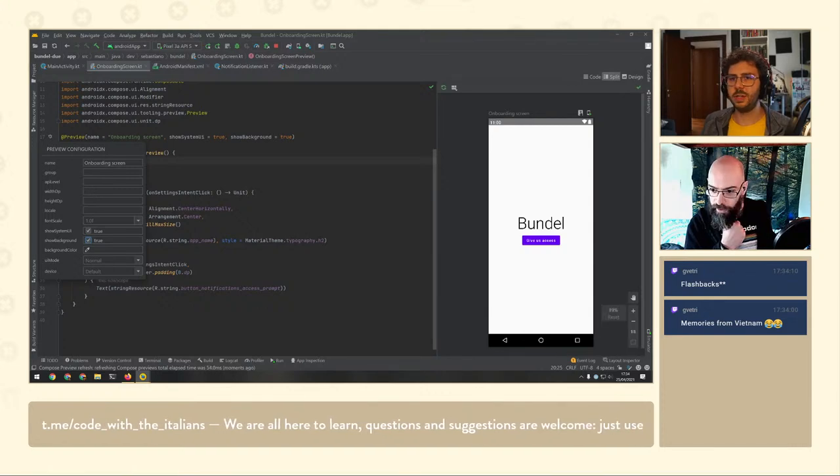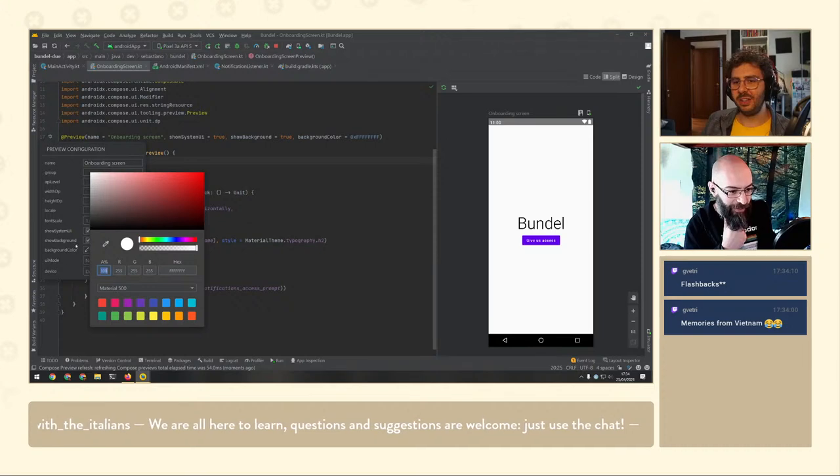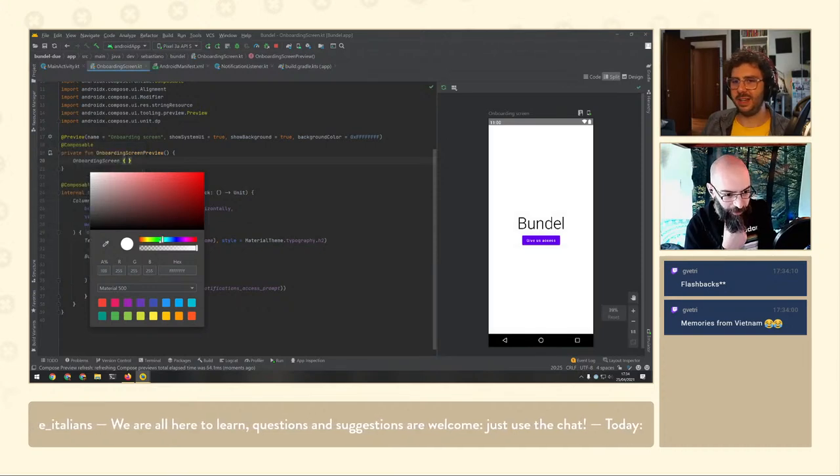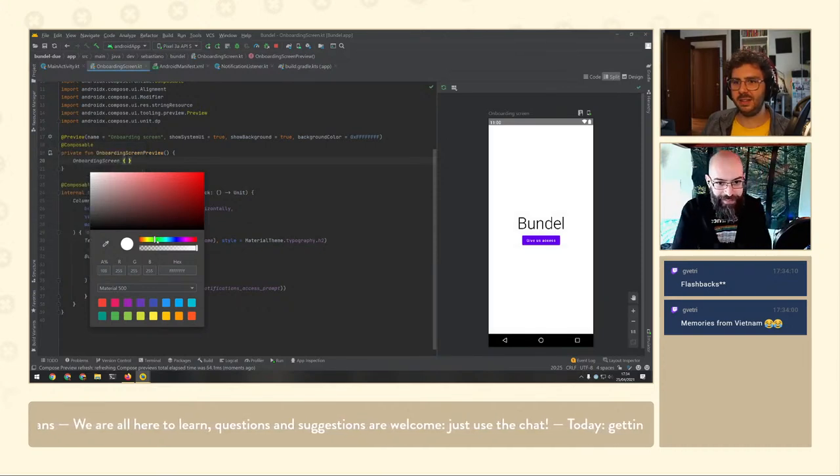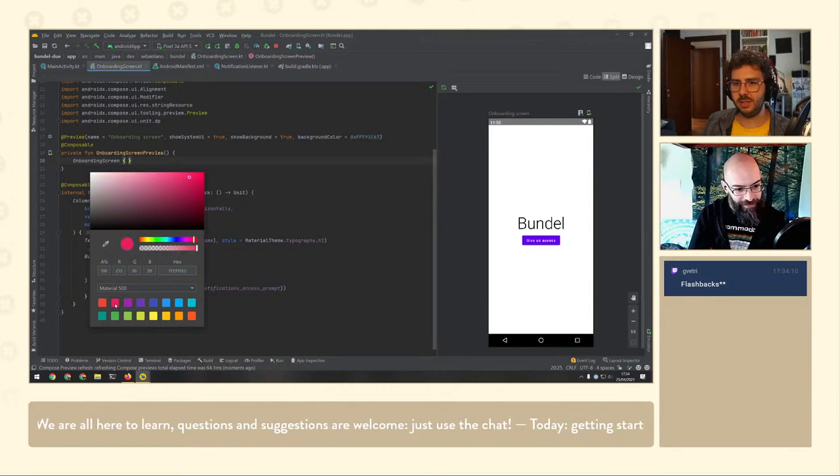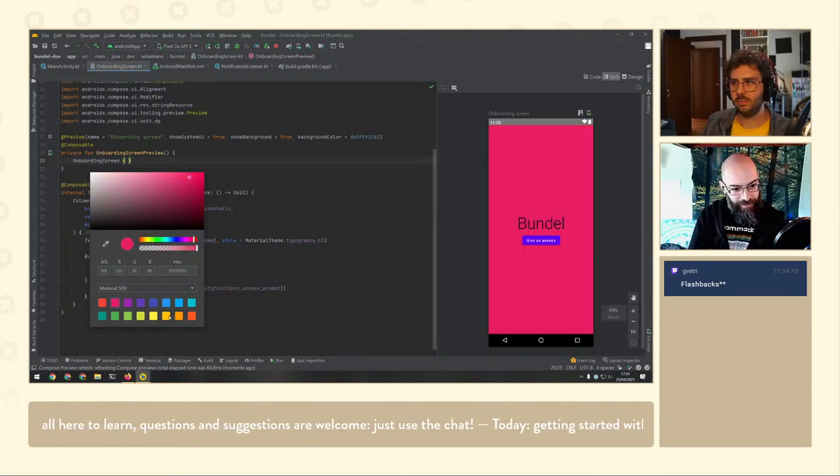That doesn't do anything because I don't think there's any background to show. Yeah, because it's white. Okay, fair enough. It's simply not showing, but you can set the background color. Okay, I guess I can make it, well, let's make it, well, yeah.